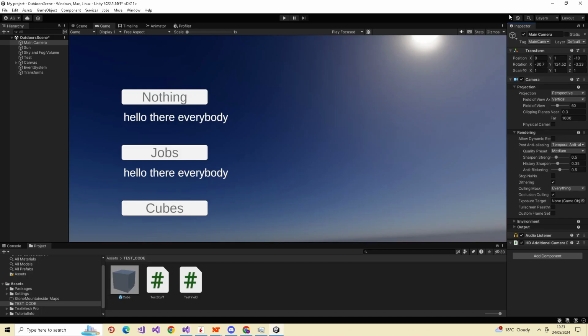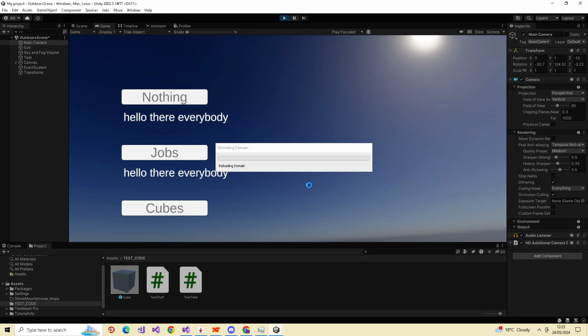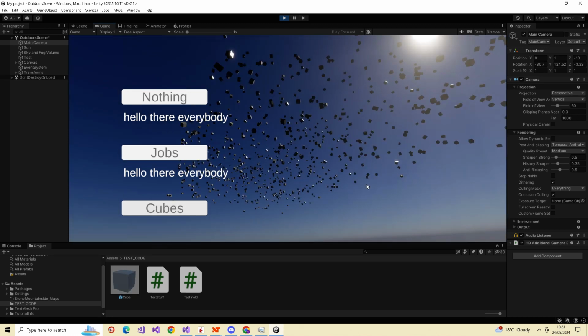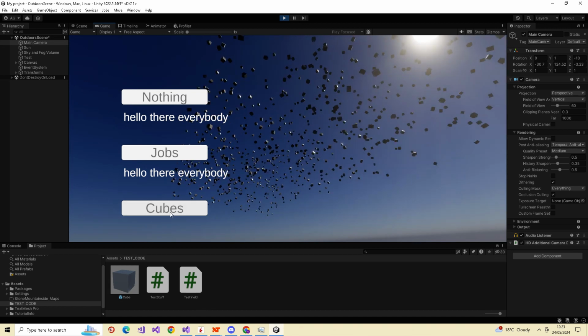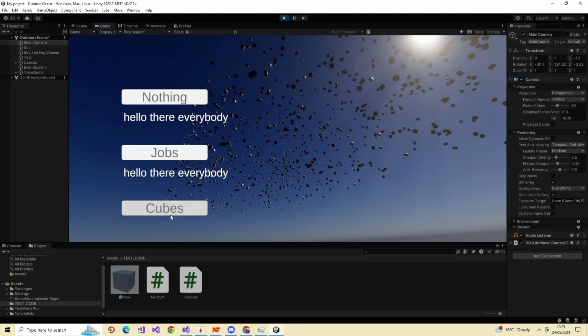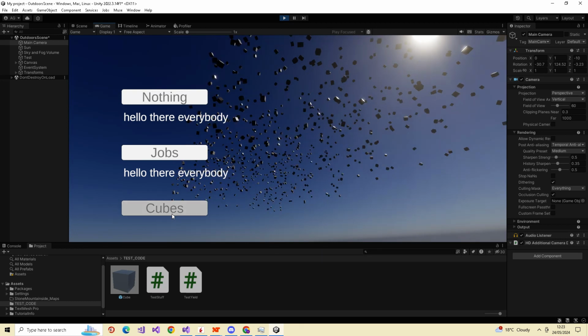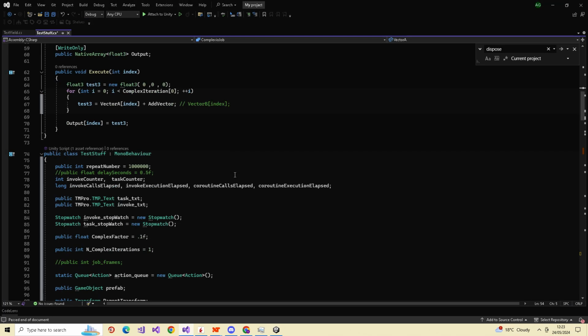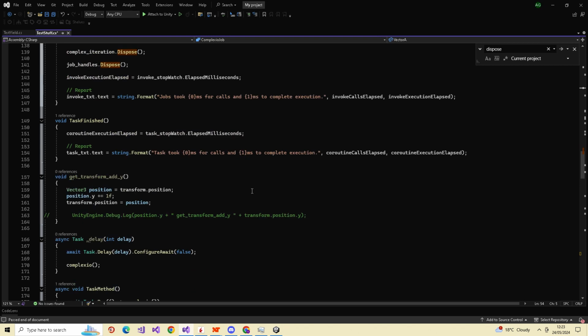I'll show you what I added to the GUI. It's getting more like a GUI now. I added cubes. Let's have a look at cubes. Bang. Okay, cubes creates a load of cubes. They're just scattered in front of the camera. I haven't thought enough about the camera angles, but there we go. There's a function. Let's see it.